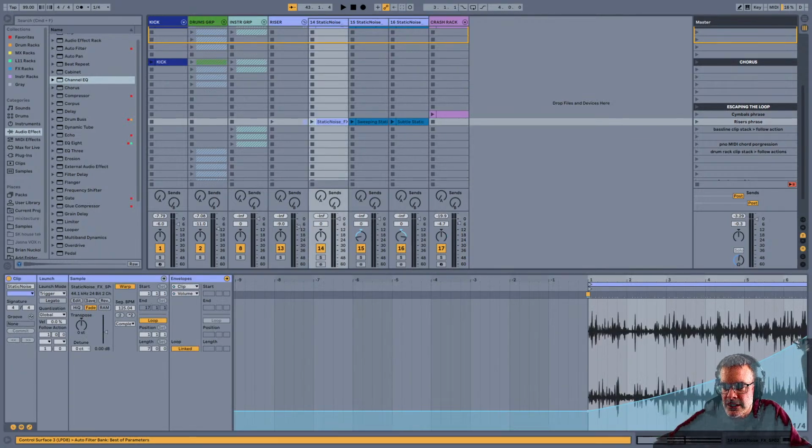I mentioned that these are using clip automation. I love making tracks in session view. You can build all your ideas, experiment to see which ones sound right, and then at the end, hit the big red button and record into the arrangement. So first off, static noise.